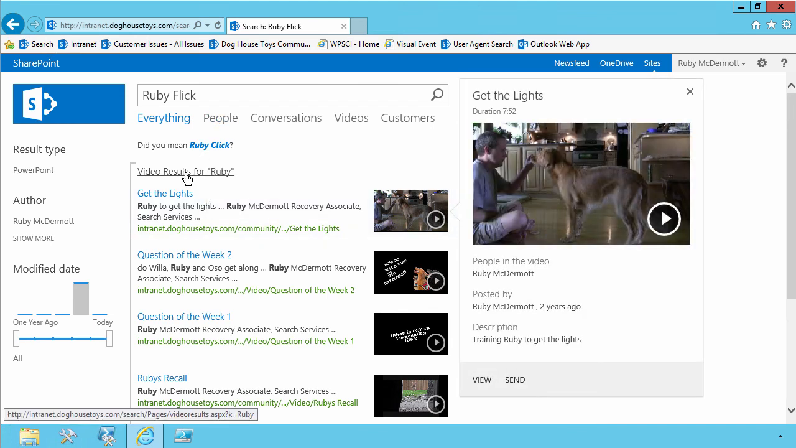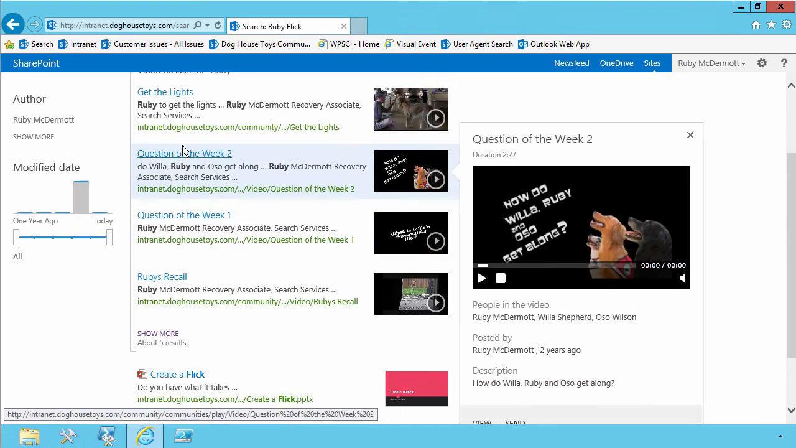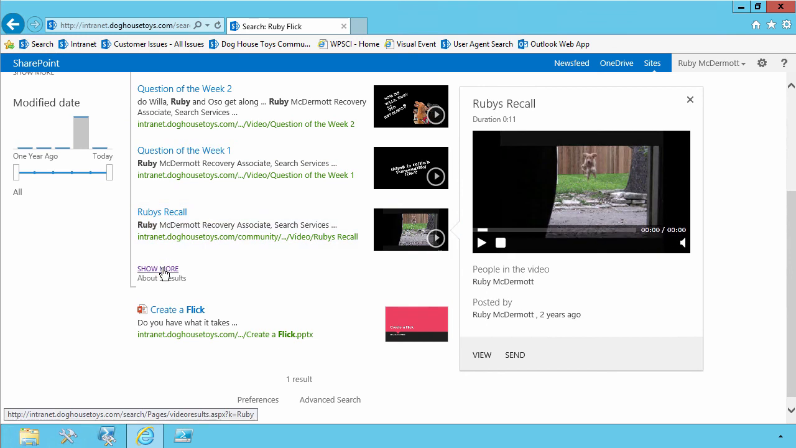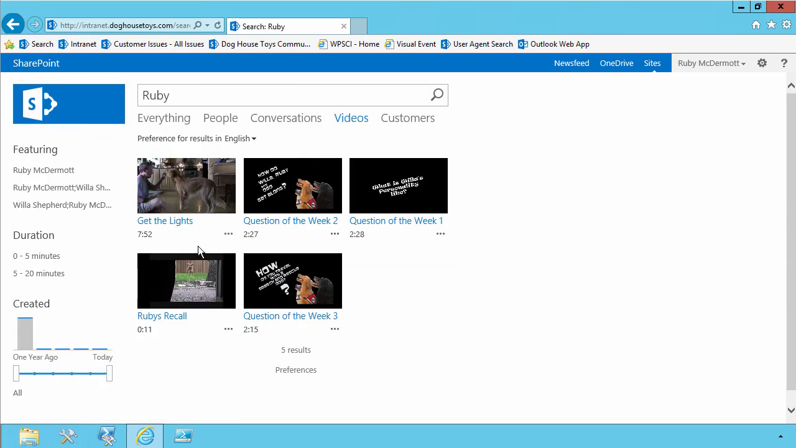It says here are my video results for Ruby. Then down here it says show more. Click on show more, and it takes us to the video results tab with just Ruby in the list. This is a really nice way to get your end users moving between tabs, moving from one search vertical to another. It kind of helps them understand how the user interface is built too.